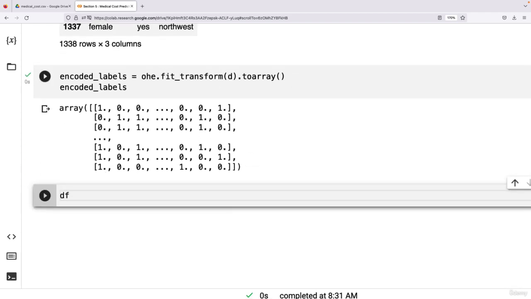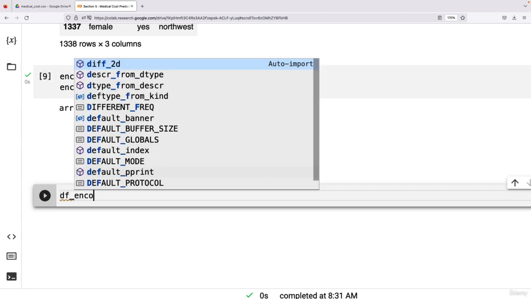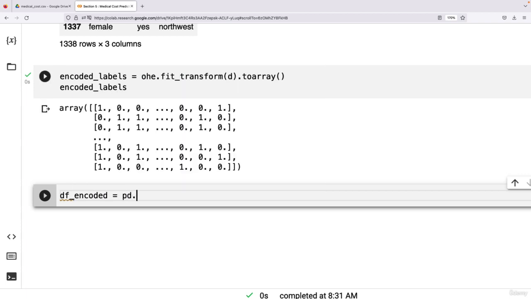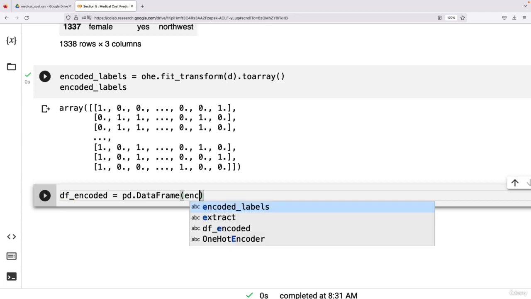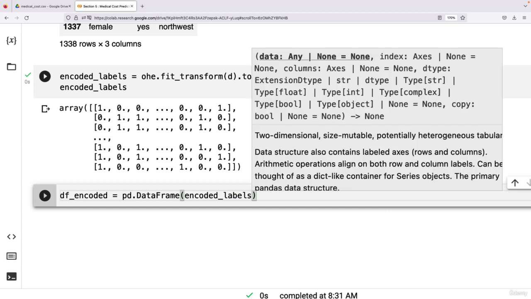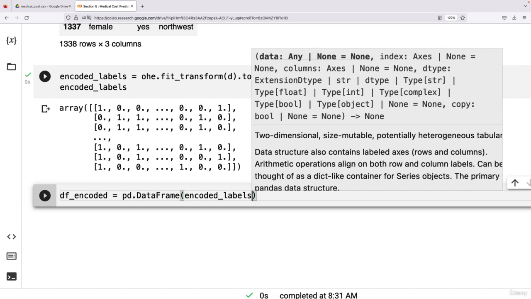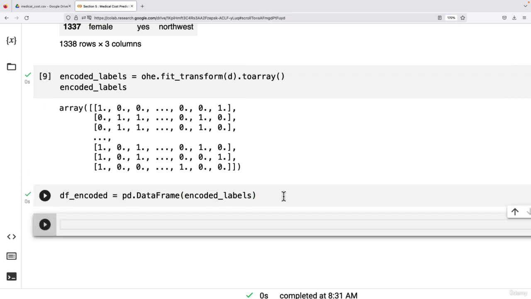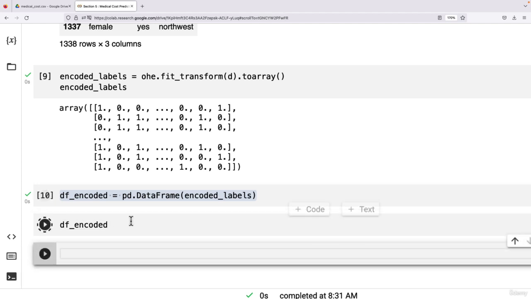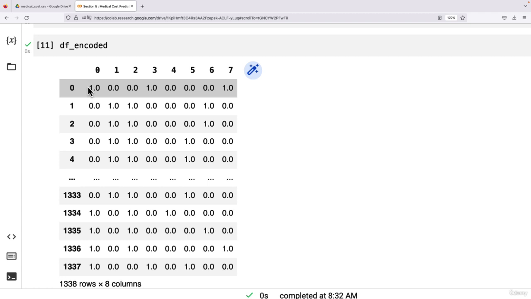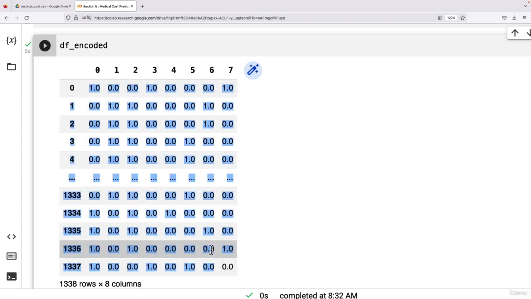Now I'll go ahead and create it as a data frame. So df_encoded is equal to pd.DataFrame, and I'm going to say encoded labels. Okay, this is my encoded labels, and along with that I'm going to specify the columns if we would require. I'll just keep it as it is for now. So this is another data frame that we have generated, where we have the categorical data represented in the format of one hot encoding.